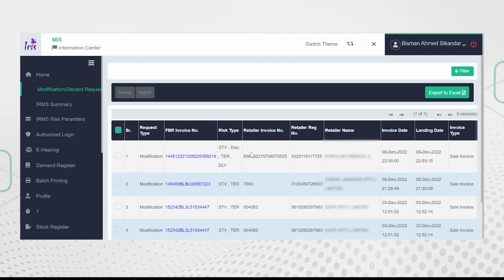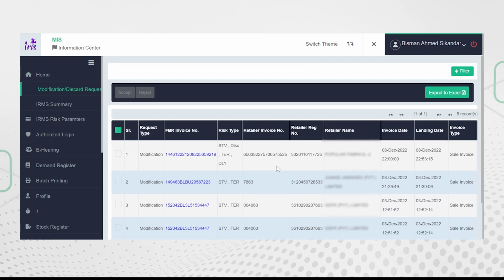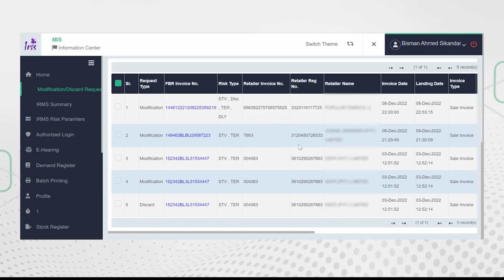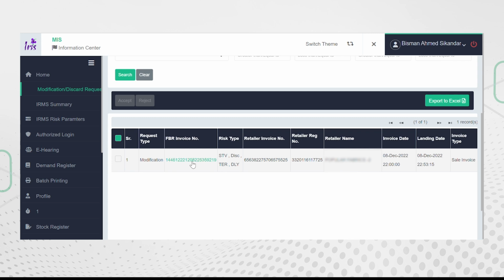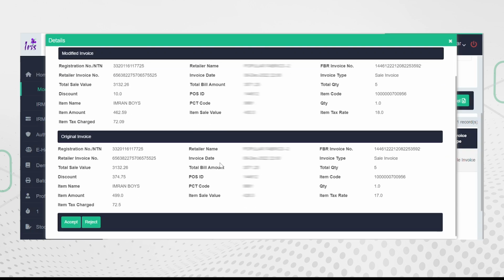The next screen will show you the history of all the available requests. The tax officer can look for the request from the list or use the filters to jump to the respective request. Upon double-clicking on the request, the history of the request can be viewed. The details include modified invoice and original invoice. Now, it is up to the tax officer to either accept or reject the request.